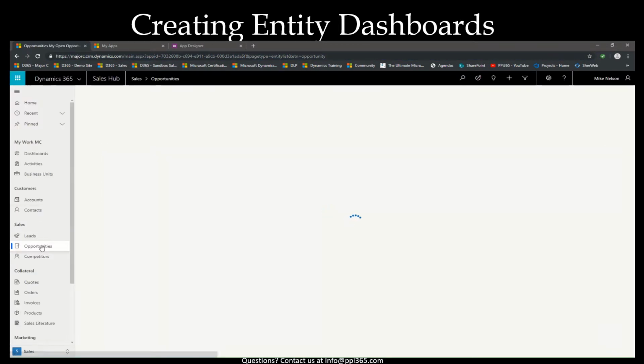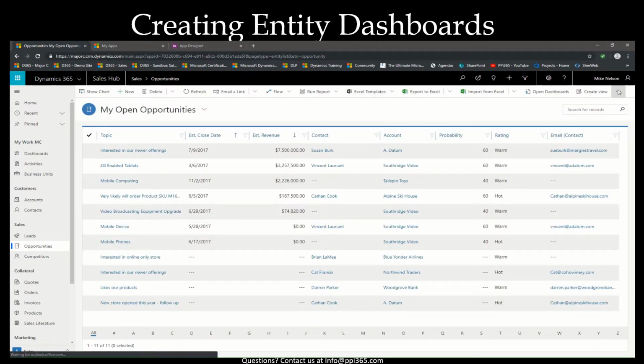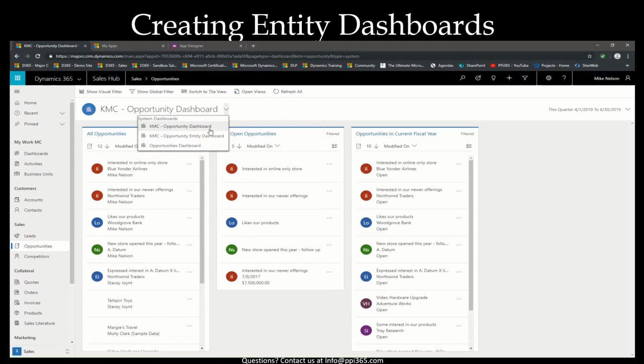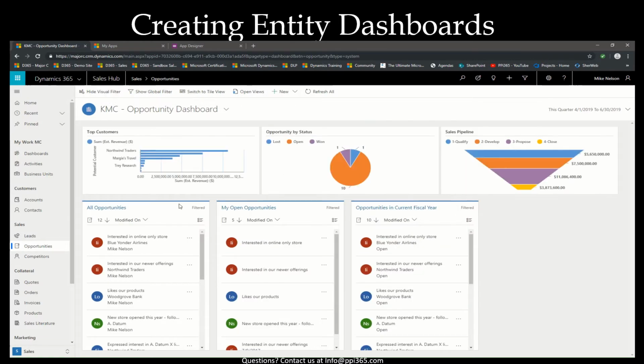And let's go to our opportunities, open dashboards, and we'll now see that our dashboard is available up at the top. And we can also see our stream views. And if we want to see our visual filters we created earlier, we can see these here now as well.